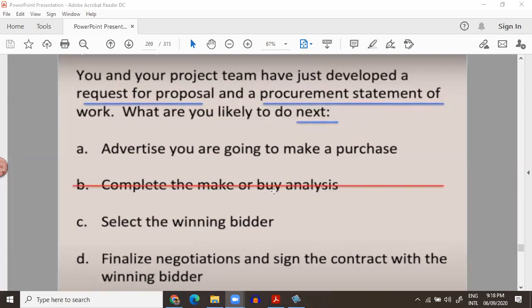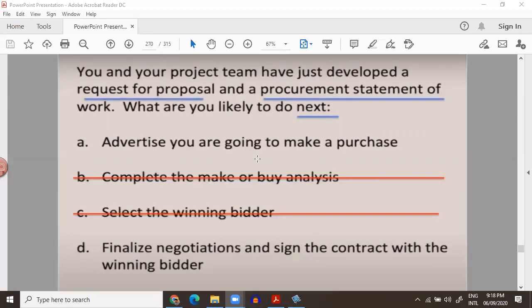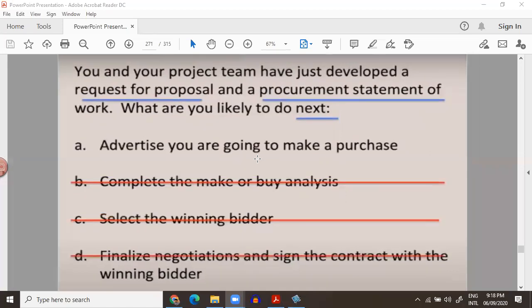Complete the make or buy analysis? No, you have already made the request for proposal, so you don't need to complete the make or buy analysis. Select the winning bidder? No, you shouldn't do that. And you shouldn't negotiate the contract. You should advertise the process. The key thing is that the procurement statement of work is ready. So whoever said the A answer is right. So let's do another question.